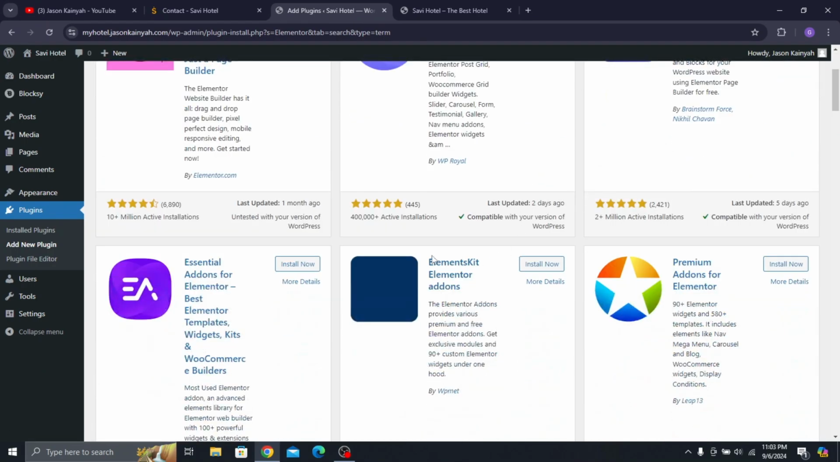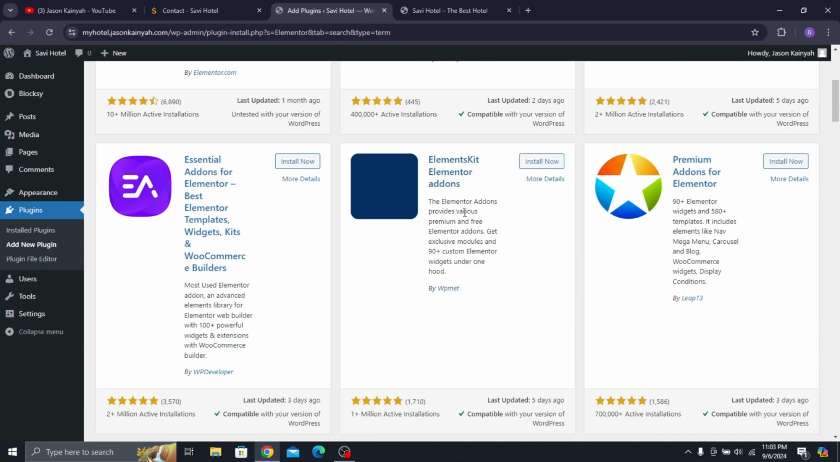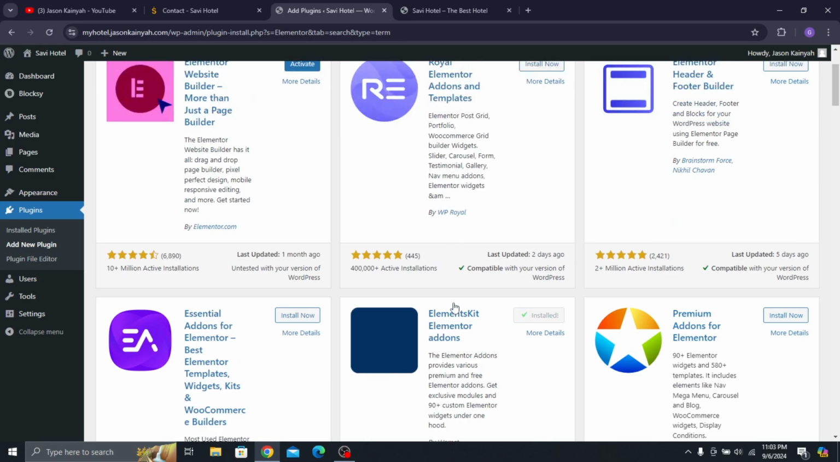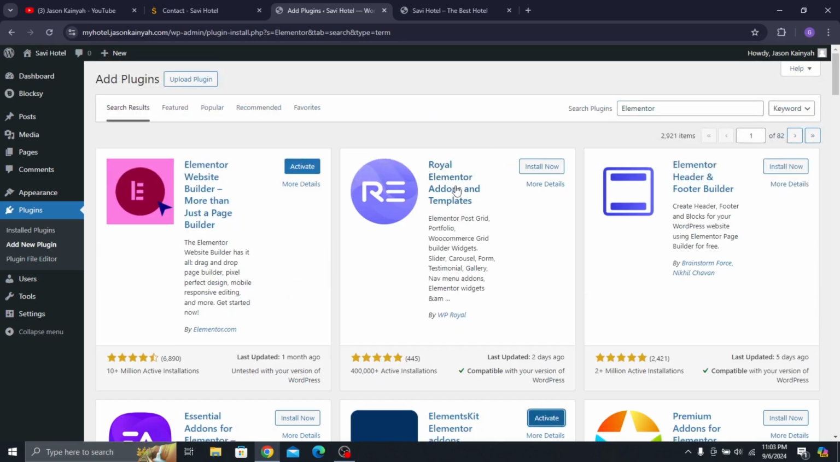Okay, now scroll down, you should see this Elements Kit Elementor add-ons plugin. Click on install now for this plugin. Okay, and the last plugin you're going to get from here is this one, the Royal Elementor add-ons and templates. So click on install now, and it's going to add that plugin as well.